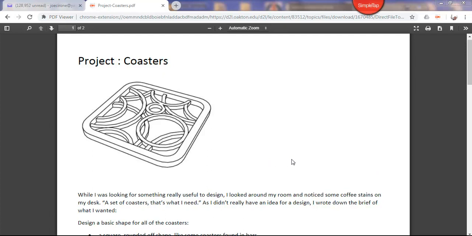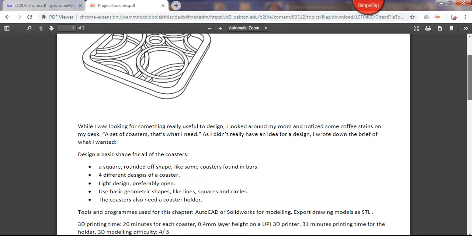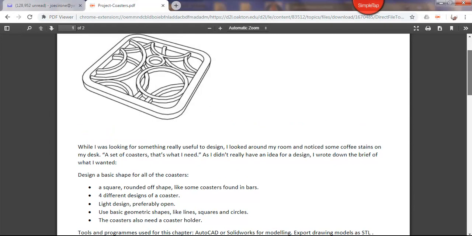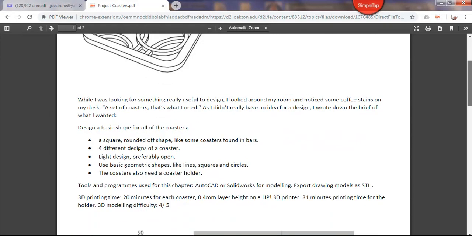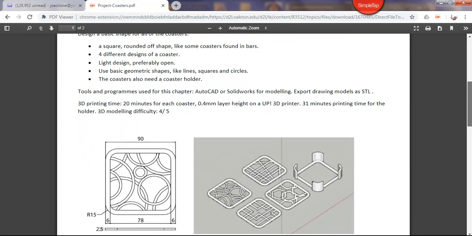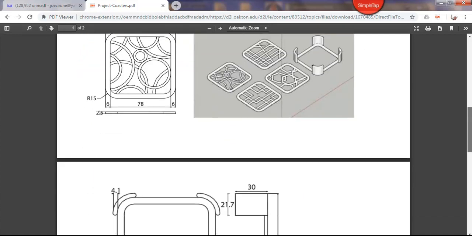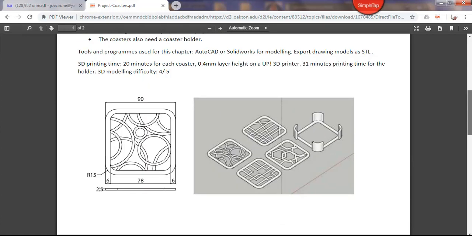Today we're going to work on a coaster project, and the idea is to design these different basic coaster shapes which will be 3D printed on a 3D printer, single extrusion FDM type printer. And what we're going to do is model these coasters using AutoCAD, and we're going to use two different layers to make a two different color coaster which we'll 3D print and assemble.